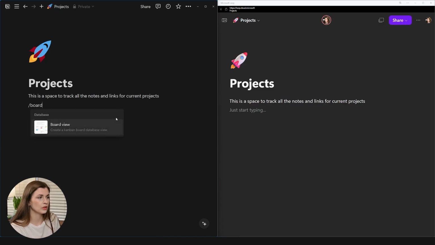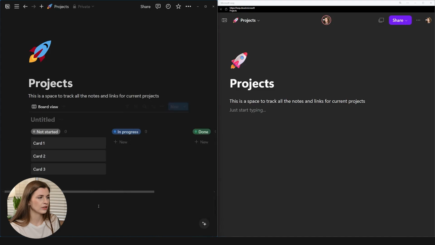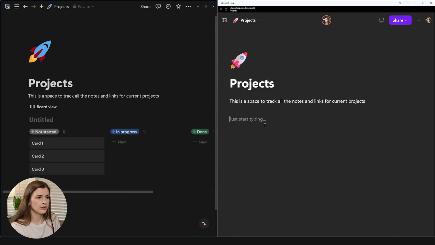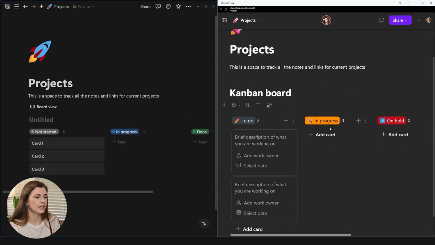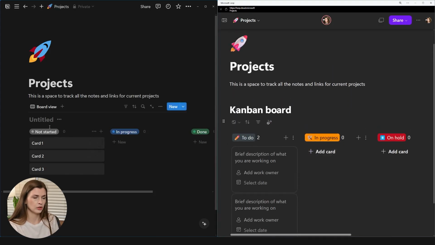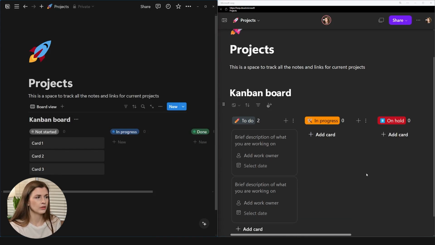It's called a board in Notion. So if you take a look at this, here is your board, right? If you do the same thing in Microsoft Loop, it's called a Kanban board. So it's just slightly different. So look for board in Notion and Kanban board in Microsoft Loop. And you'll see it looks similar, right? So this says untitled, so let's just call this a Kanban board just to make it look as similar as possible. Now, the Kanban board I do like in both applications.